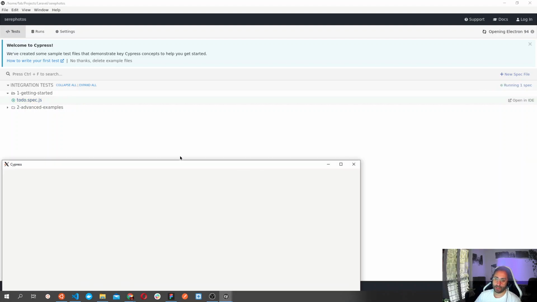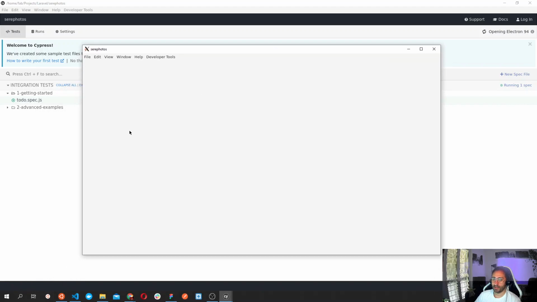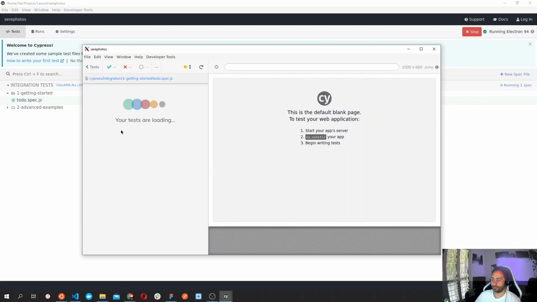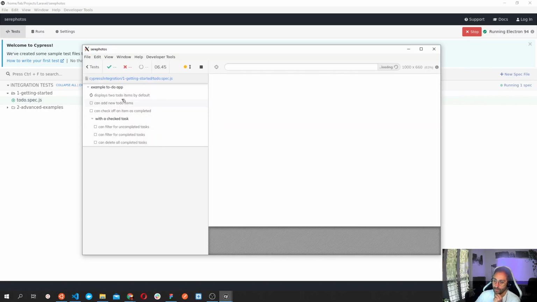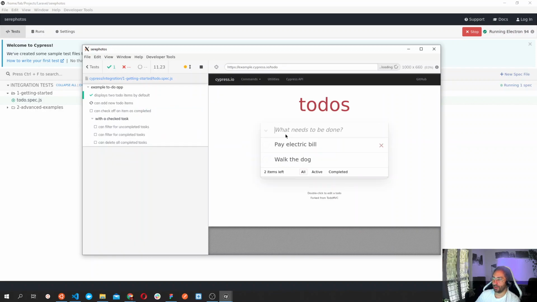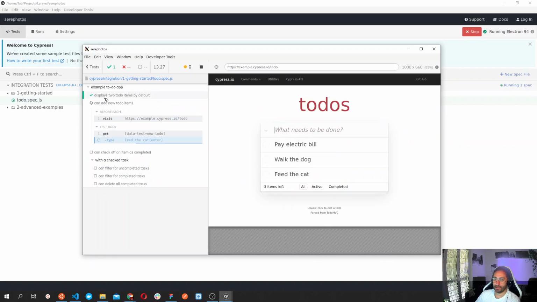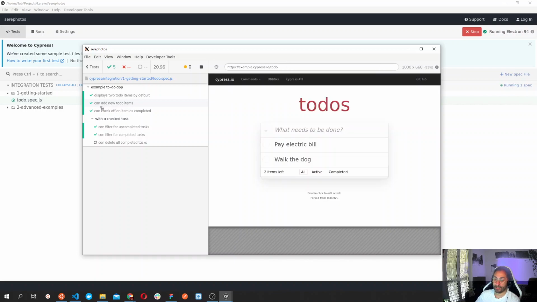So if we click on this one, a new window will open, and let's wait. Okay, so it's loading all the tests that should run for this application, and as you see, what's going on? Okay, it's visiting the page, this to-do application, and typing something in it. So as you see on the left, it's running tests and checking them as soon as they complete successfully.